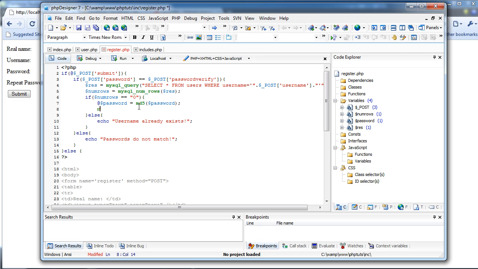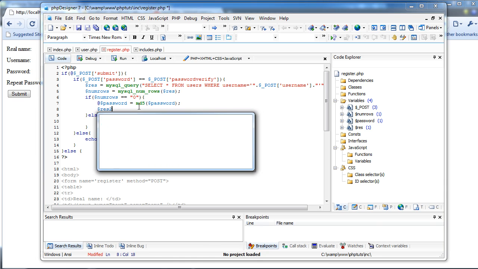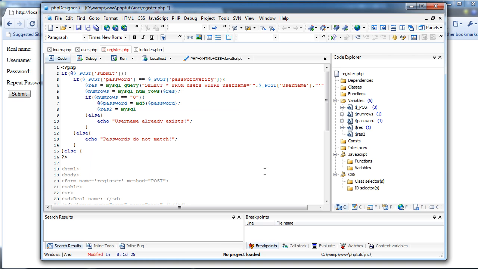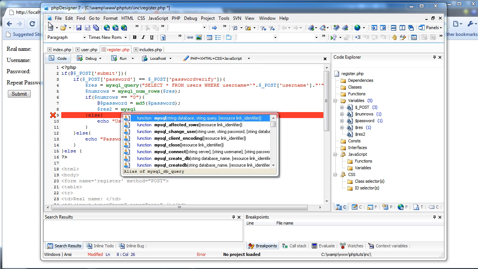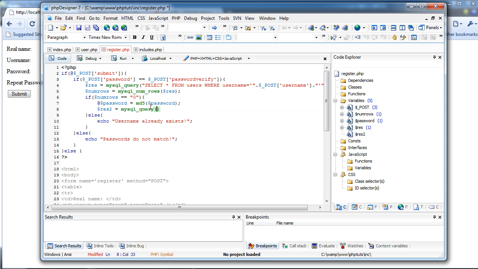So we're gonna do res2 equals MySQL query, insert into users set. Okay, let's see if I can remember this. I think we need this. I'm gonna just put the semicolon there now. I think I need parentheses. I have no idea.